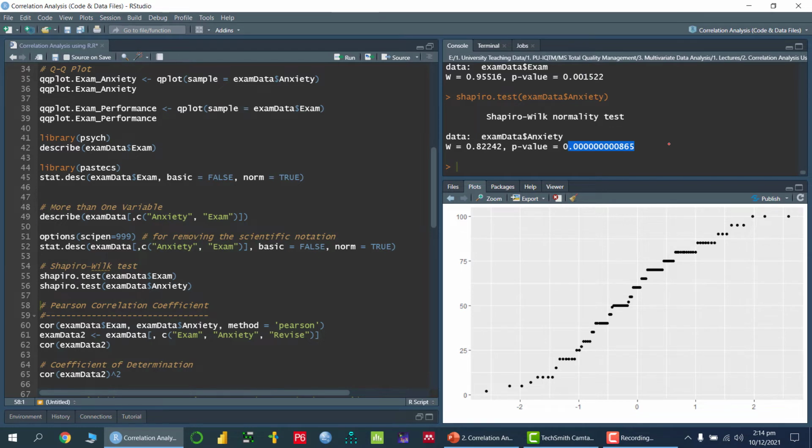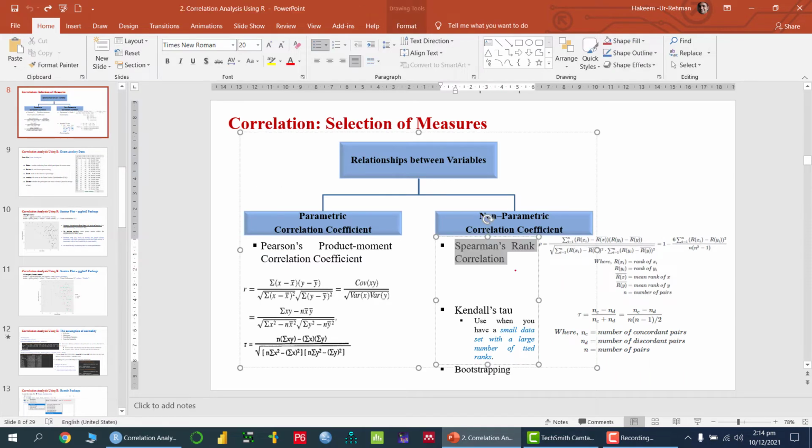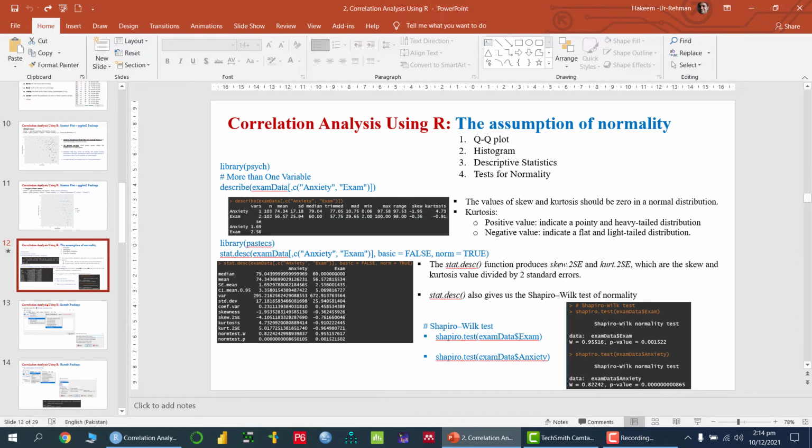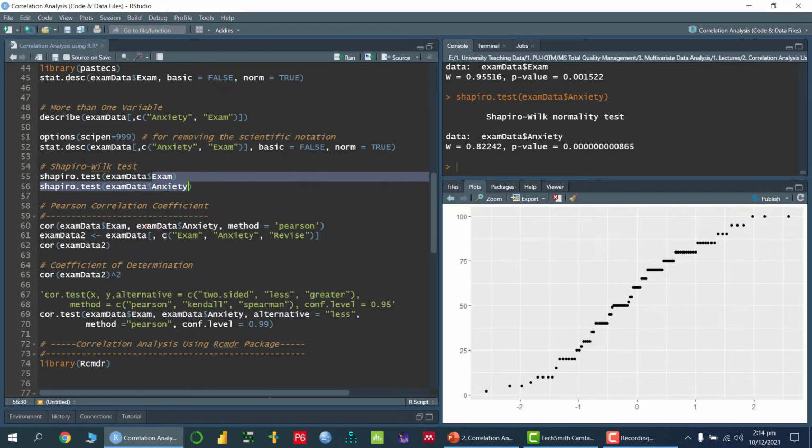Similarly, for exam anxiety, from both the tests, as we concluded earlier, the data do not follow the normal distribution. So for exam anxiety as well as exam performance, if we want to find the correlation between these two variables, we cannot apply Pearson's correlation coefficient. We have to pick one of these three methods: Spearman's rank, Kendall's, or bootstrapping. But for practice purposes, currently I will apply the Pearson correlation against these two variables.